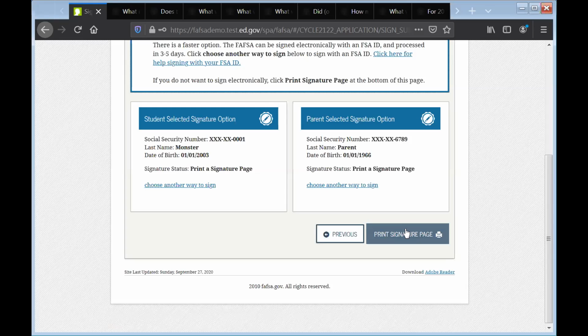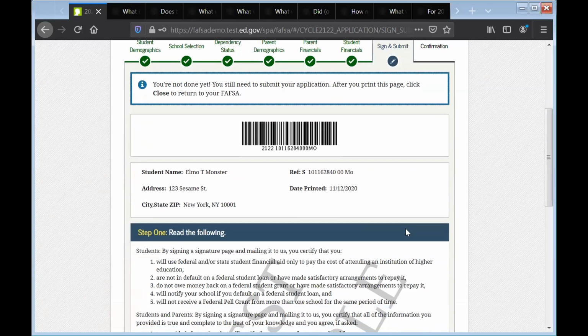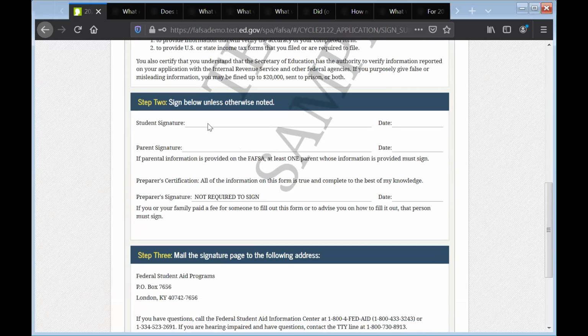Now you notice FAFSA is not letting me submit. They're giving me a print a signature page button because they want to make sure that I print this page that I need to sign and send to them. So this is the page that we're going to print. There'll be a line for a student to sign, a line for the parent to sign. Remember, this is only if you choose not to sign electronically.